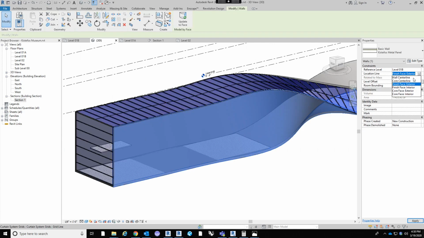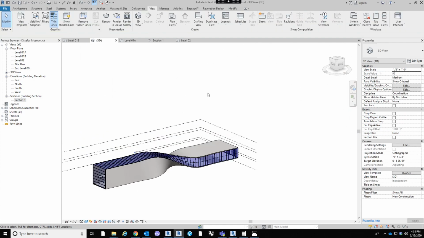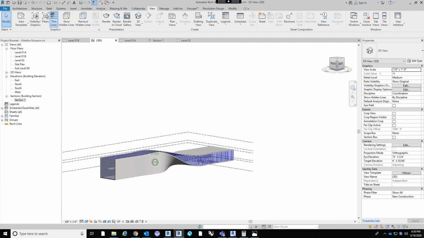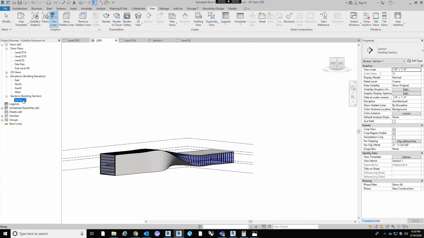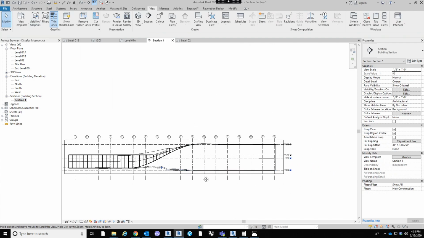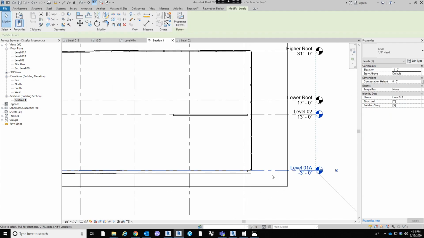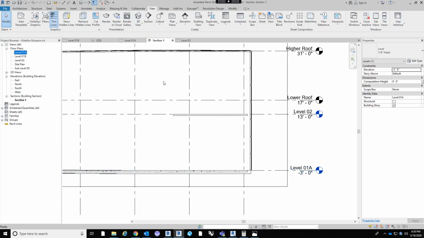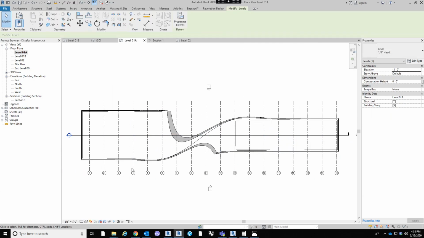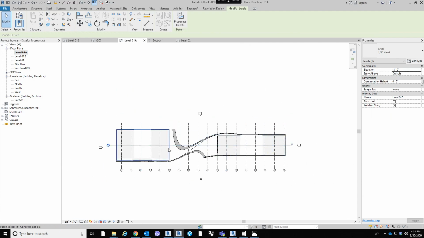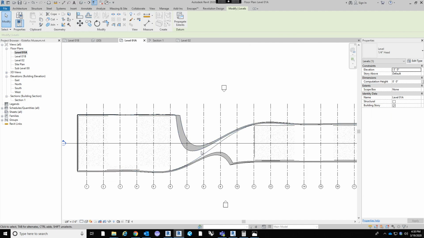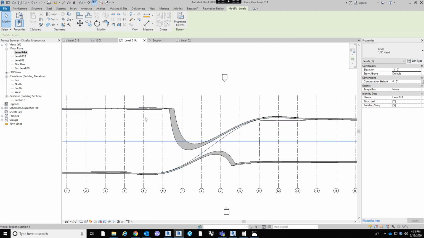One more. All right. Let's go back to our section. One. All right, that looks a little bit better. Kind of got that right.